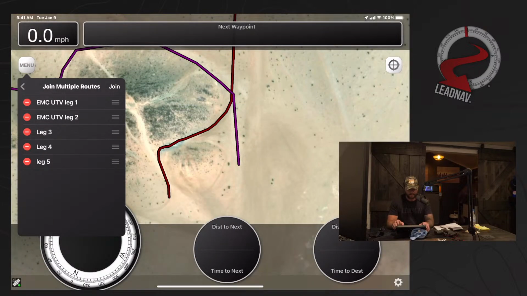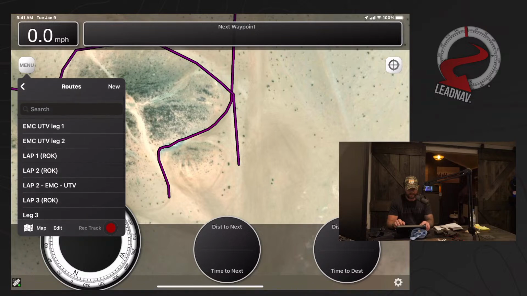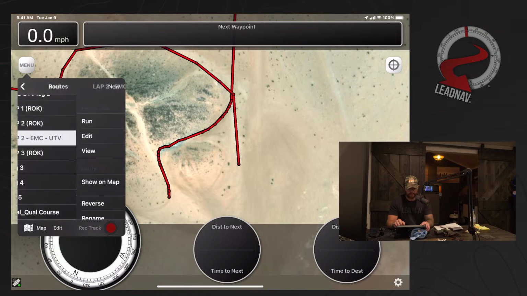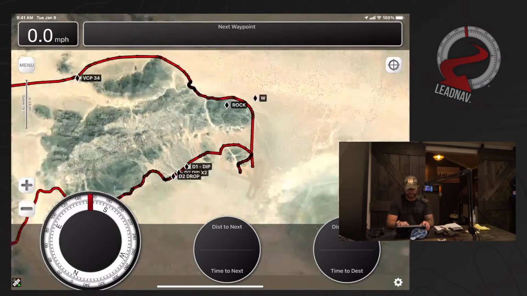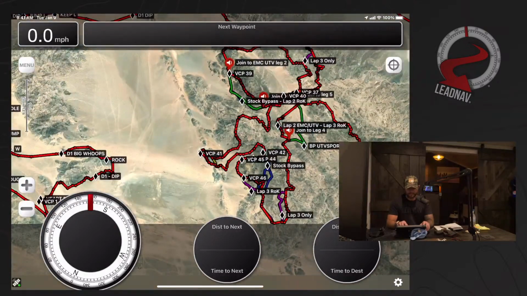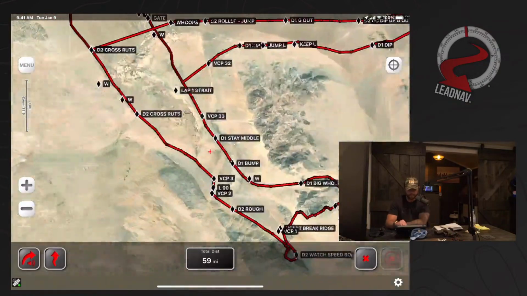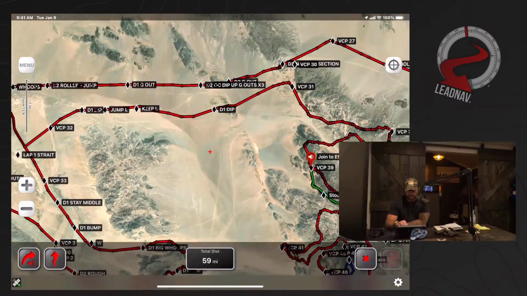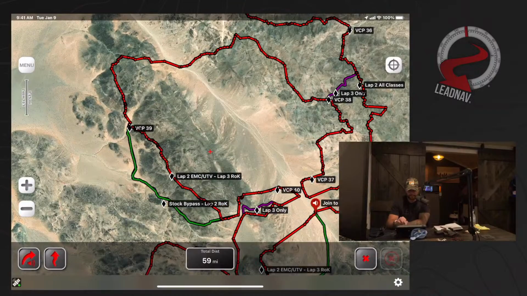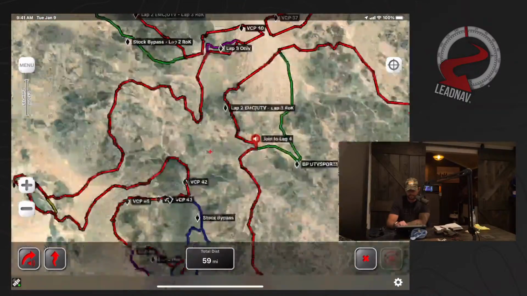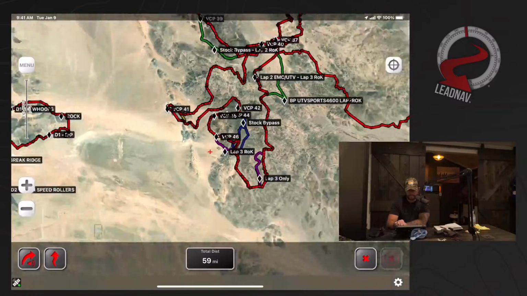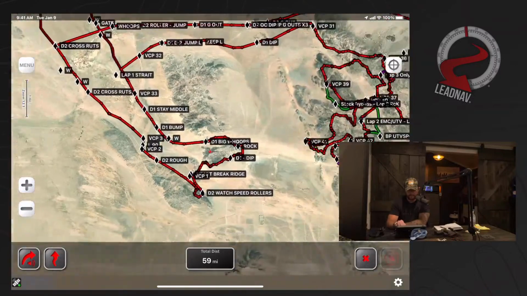Okay. Back out of there. That's it. Where's it at? Lap 2, EMC. It is called EMC, right? Everyman Challenge. So now if I go to edit lap 2, you'll see everywhere I joined has a little pin to confirm where we did a splice, and get rid of those. Boom. Look at that.